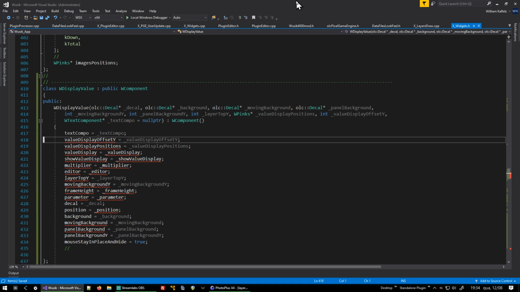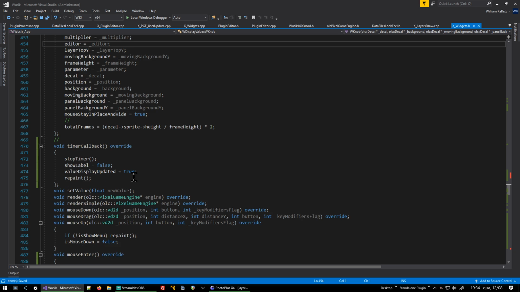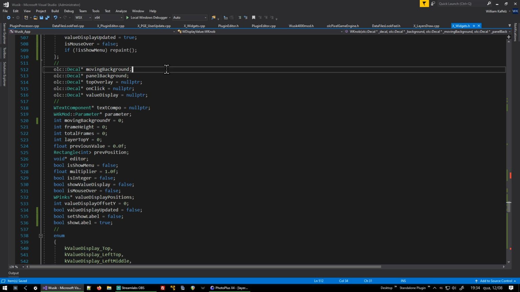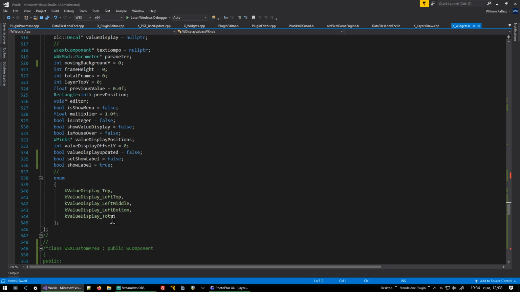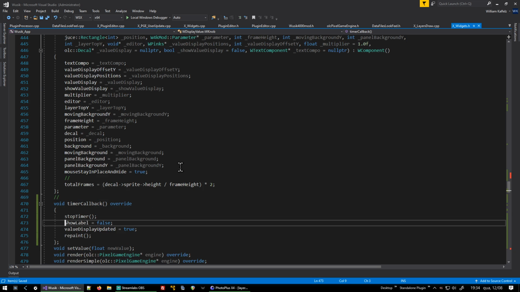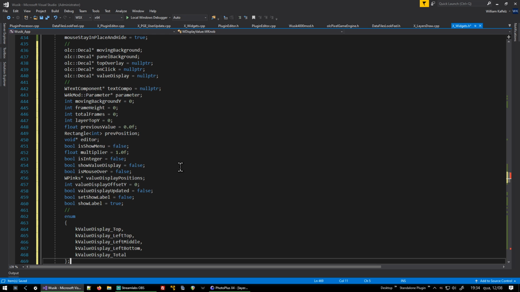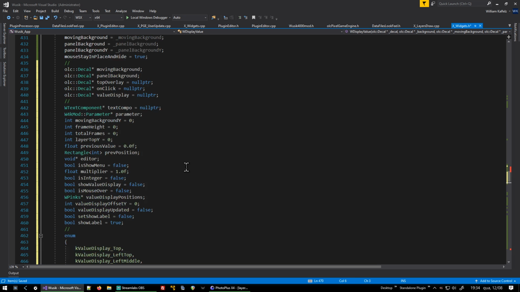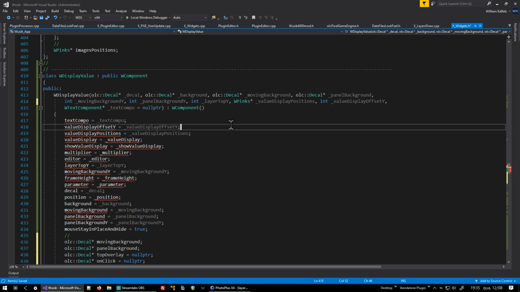Okay, so value display offset Y I don't need. Value display positioning, I have that. Oh, I have to create the variables. Then I'm going to remove the ones that I don't need. This is going to take a bit of work, but it's going to be worth it. Good to be more organized.